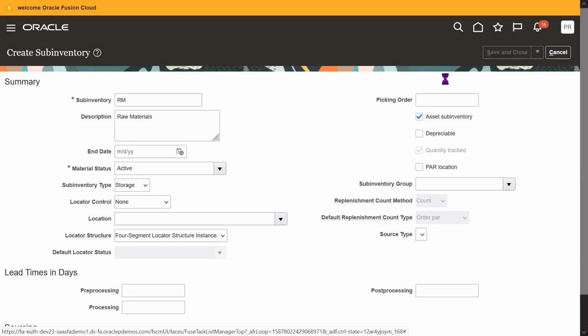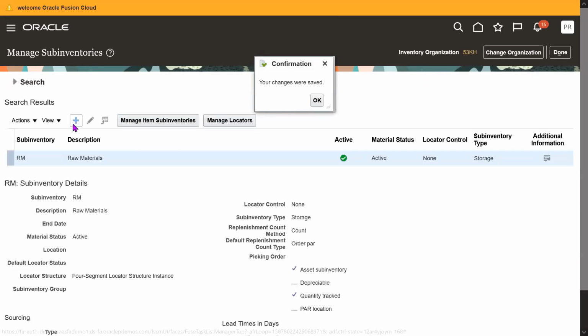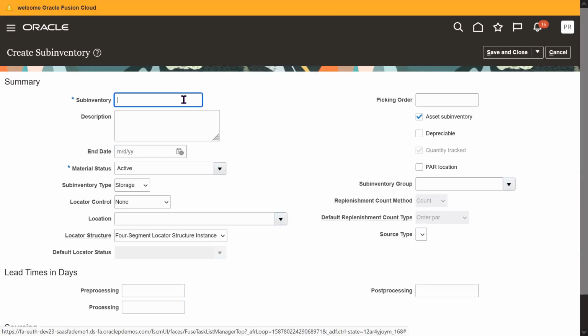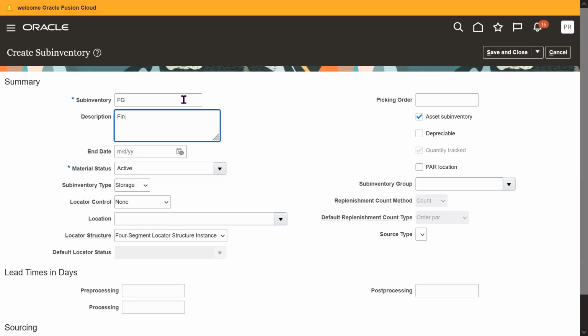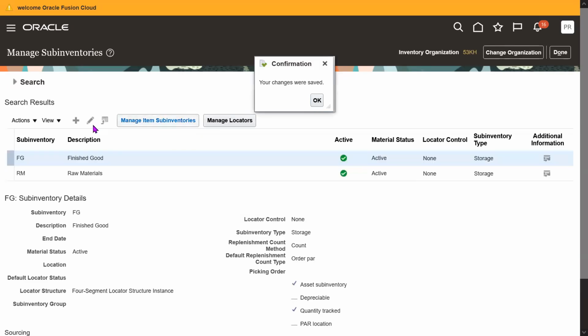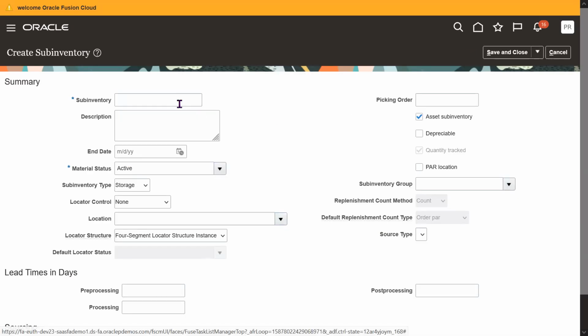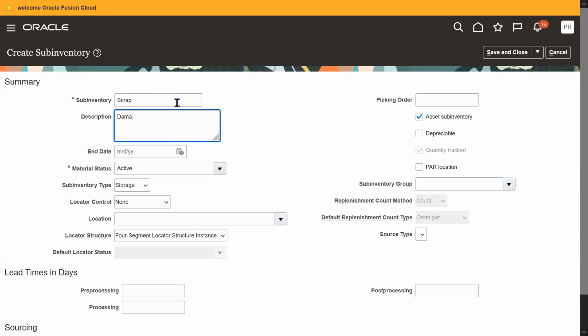Like this, you can create multiple sub inventories, not only RM. I'm creating a sub inventory called FG. Nothing but all the finished goods I will store under this warehouse. I'm creating a sub inventory called scrap. Scrap is nothing but damaged goods. I'm keeping all the damaged stock in the scrap warehouse.